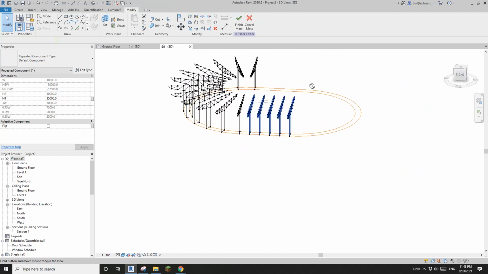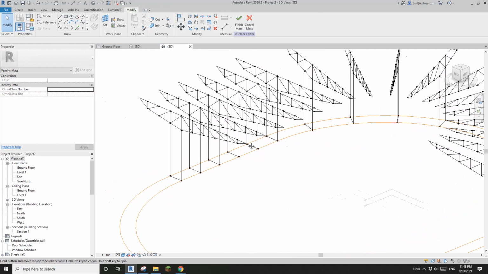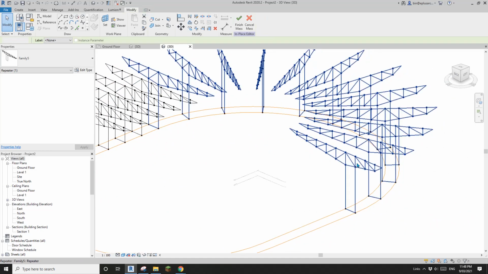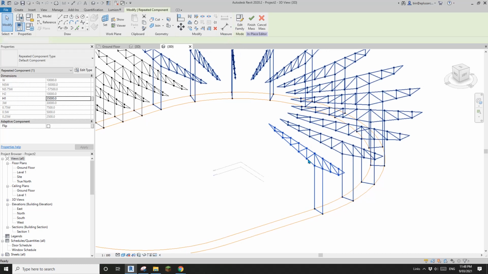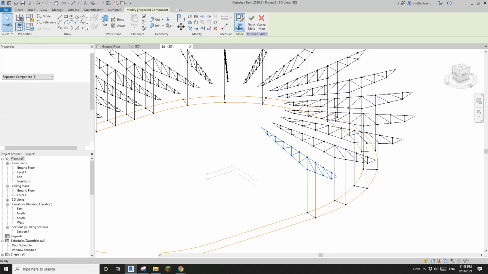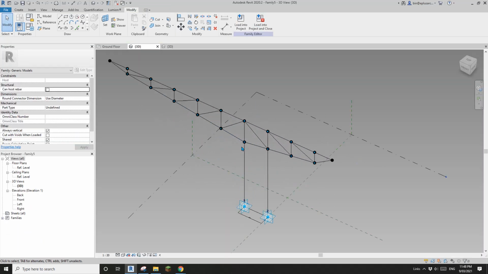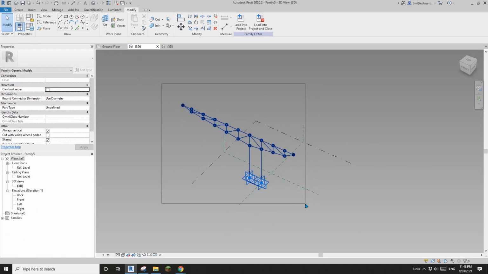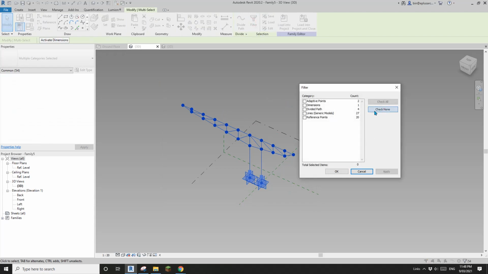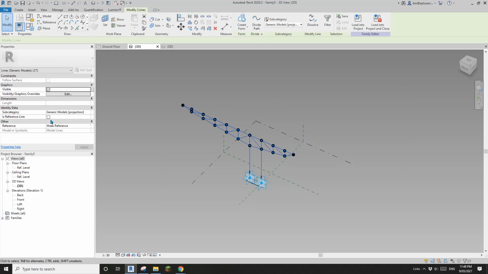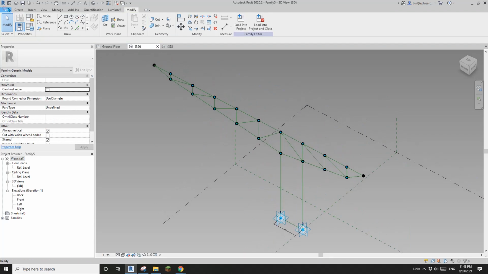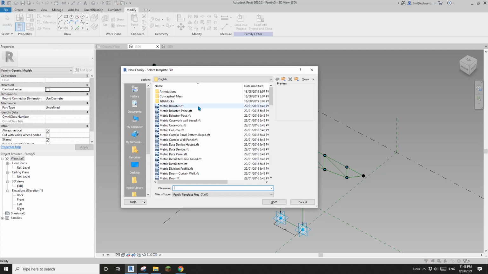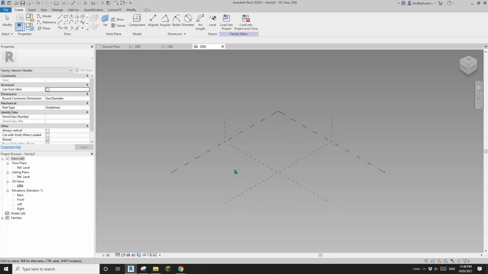Okay, so now you can also, because these are just lines, if you want to have some member in this family, you can just edit family. So what I'm going to do is, first I'll just select all these lines, filter, check none, lines. I'll just change them to reference lines first. And then I'm going to create a family. So I'm going to use adaptive family. So and create some member.